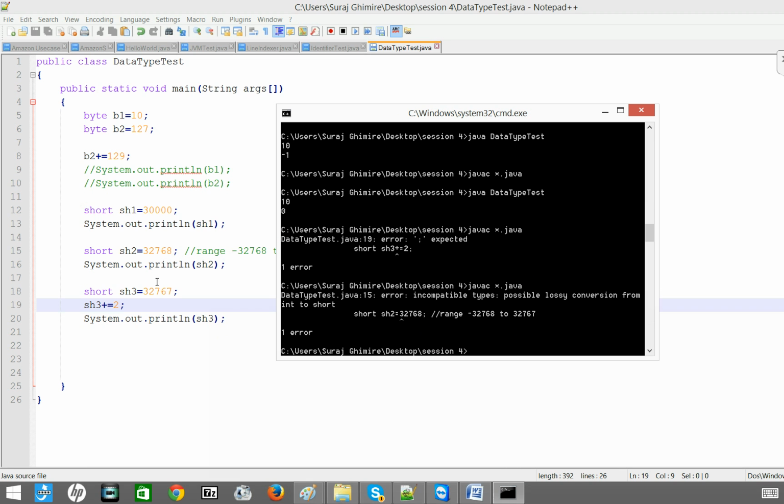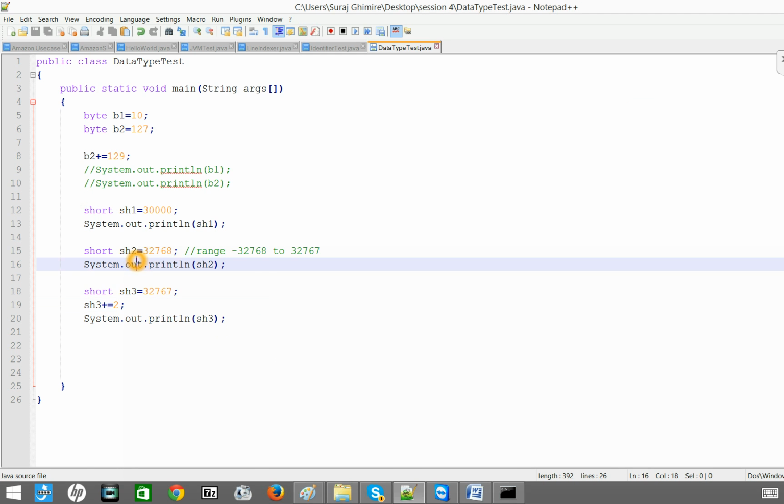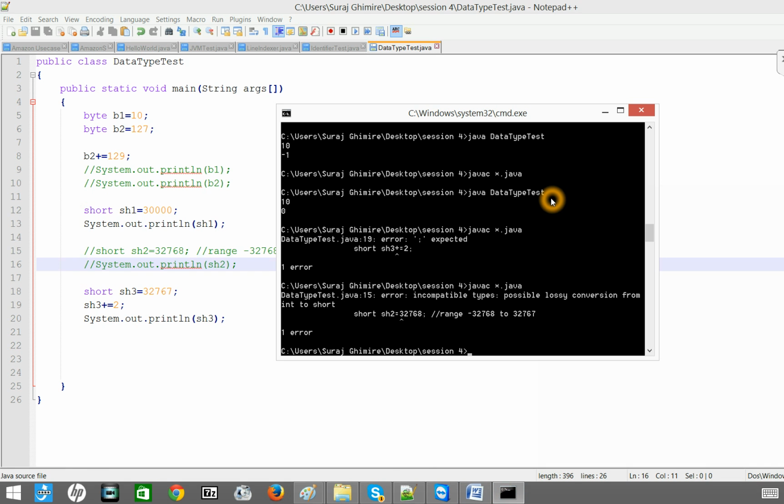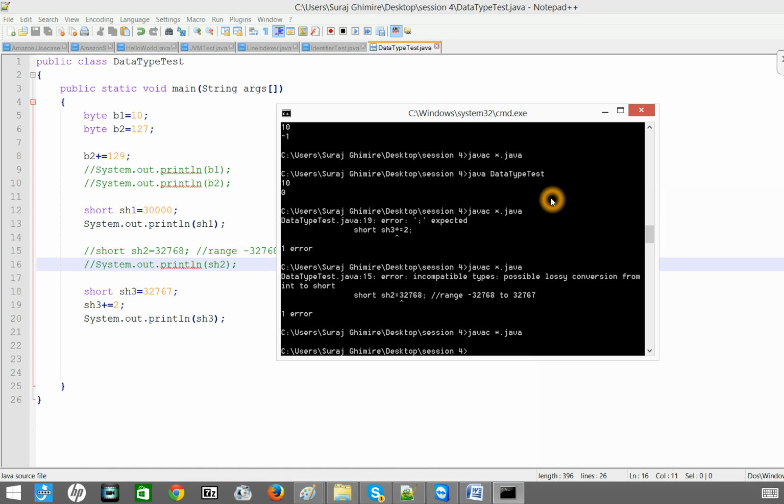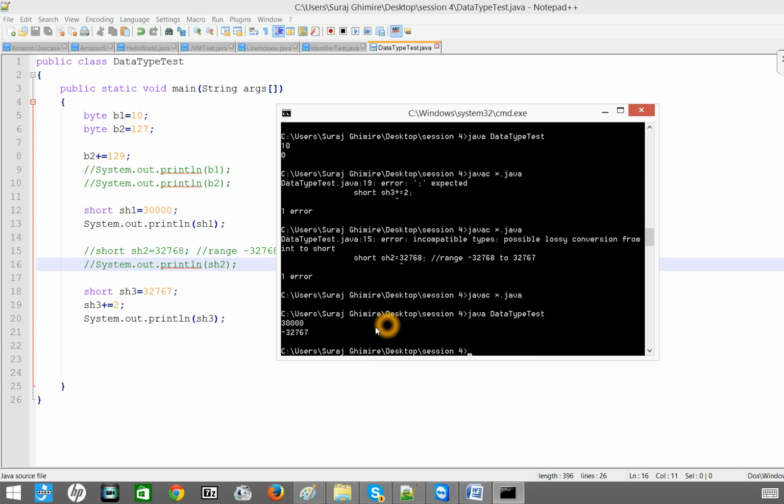Fine, so we got that error here, right? Because of this sh2. This is out of range. That's the reason we got this error. Now the first output is 30,000, the second output is 32767. I believe there should not be any questions.